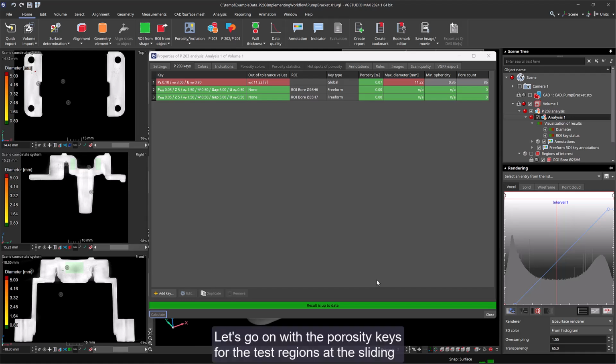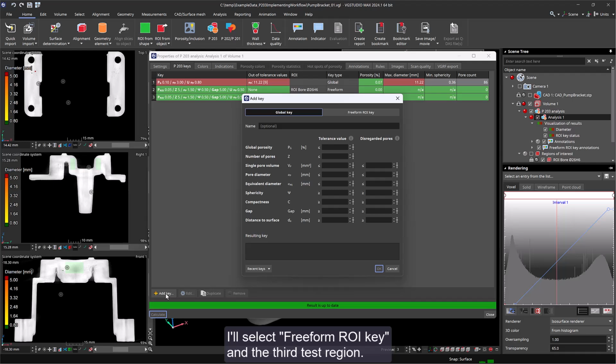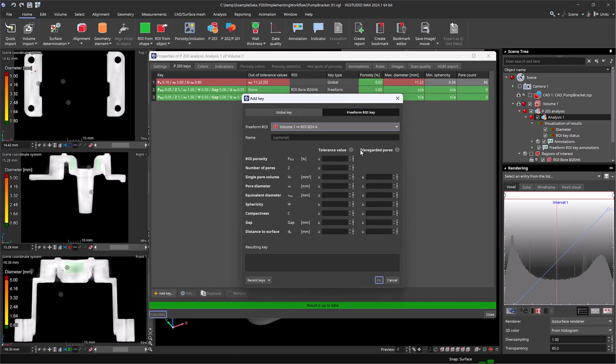Let's go on with the porosity keys for the test regions at the sliding bearing surfaces of the pump bracket. Again, I'll click the Add Key button. I'll select Freeform ROI key and the third test region. Then I'll enter the specifications.